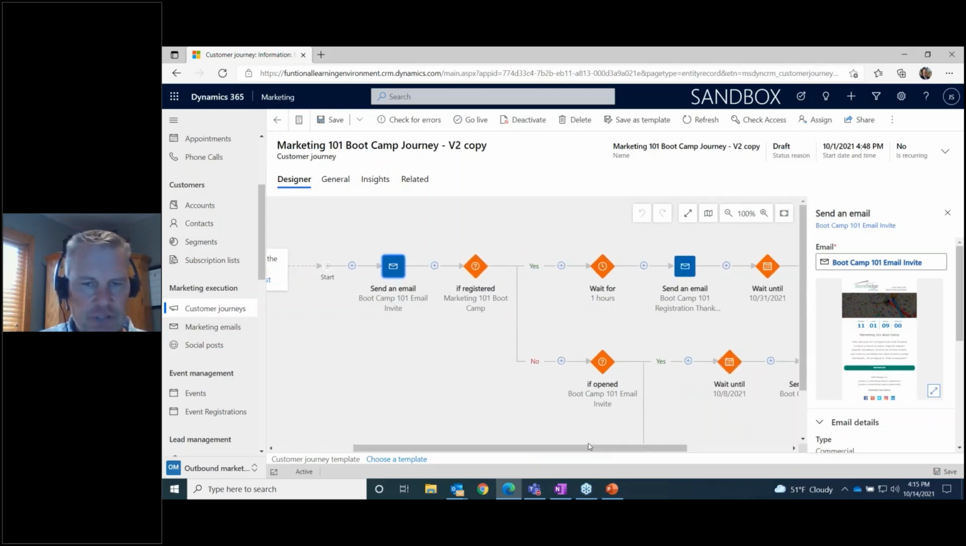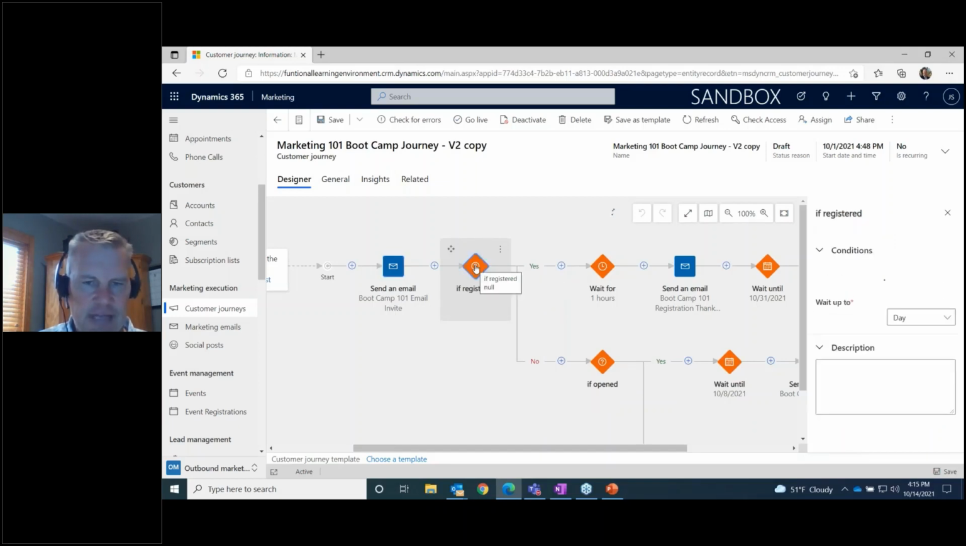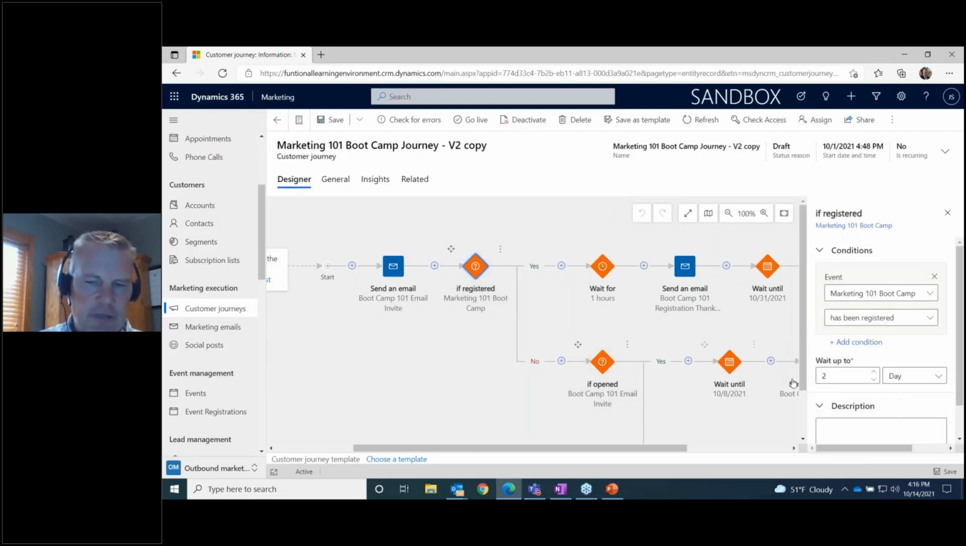Then the next step in the journey is we're going to check and see if they registered. This is actually an if-then step, where we're checking to see if they registered for the event. You notice here that you can set a parameter of how long you want to wait before we decide, yes, they registered or no, they didn't. That might be a couple of weeks. So basically, how long do we want to give them initially before we do something else with them? Because this was just a test and we didn't want to wait a couple of weeks, we just set it up for 2 hours.